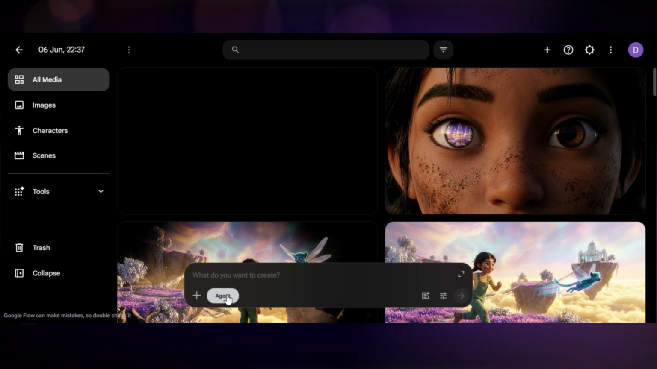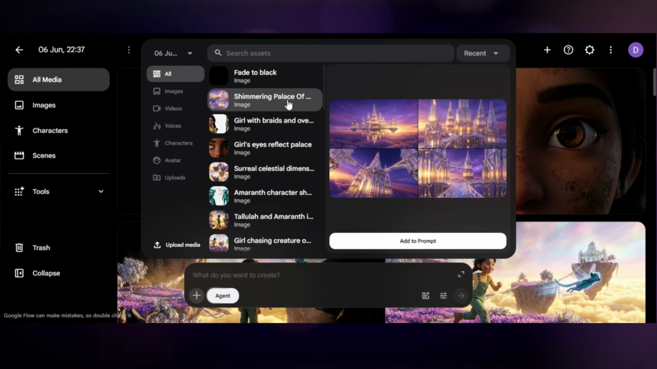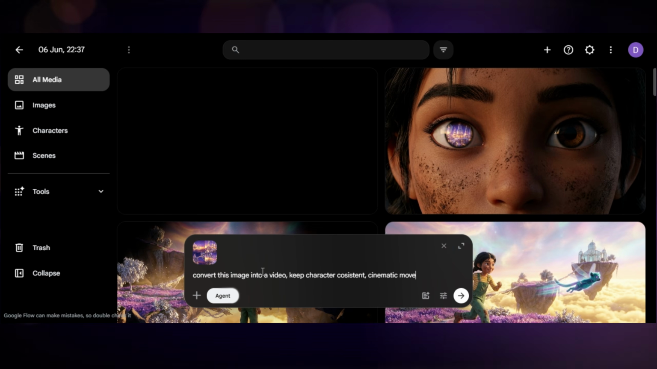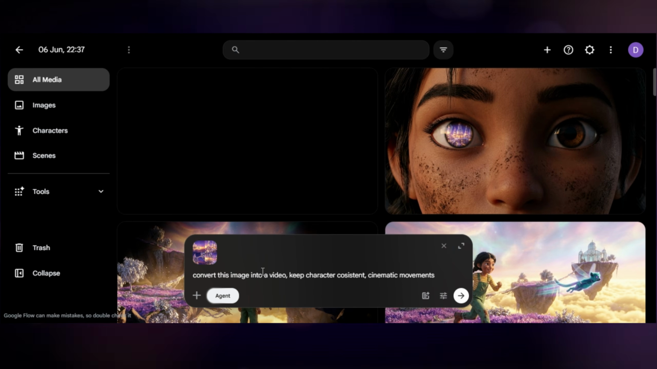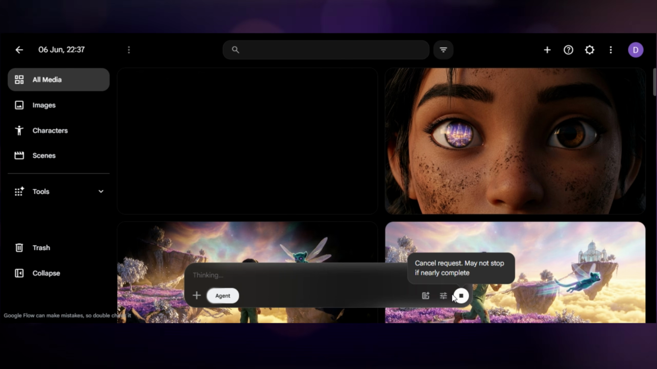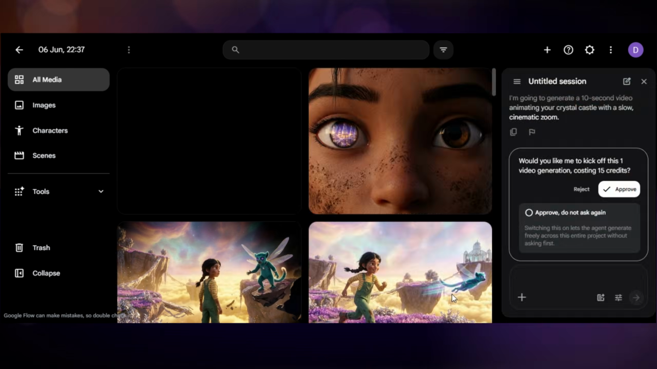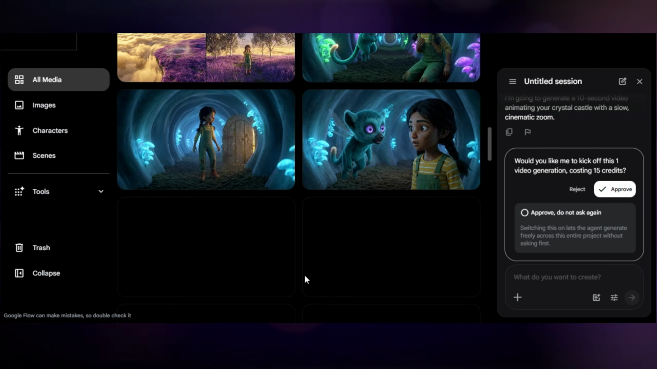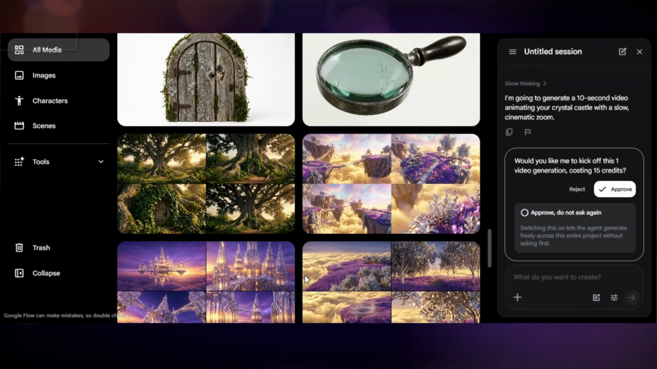Switch to Flow Agent mode. Select your storyboard image, go to the prompt box and type, "Convert this image into a video. Keep character consistent, cinematic movement." Hit send. The AI agent takes your storyboard frame and animates it, one scene at a time. You do this for each frame and your full video gets built piece by piece.